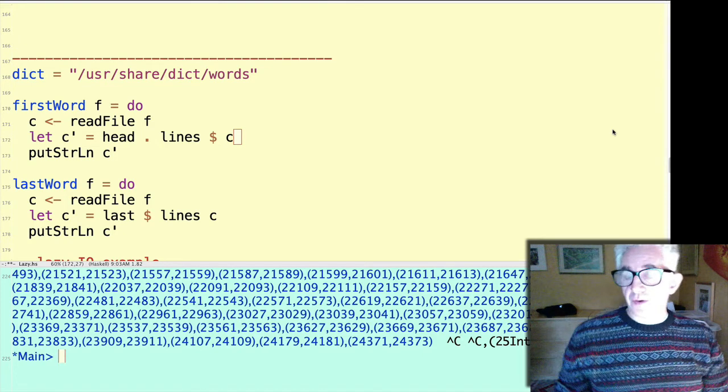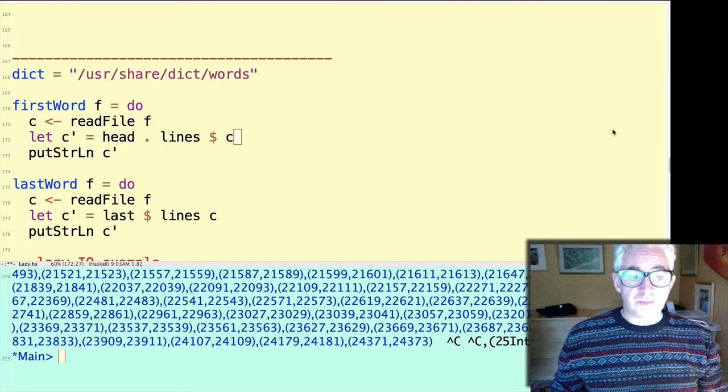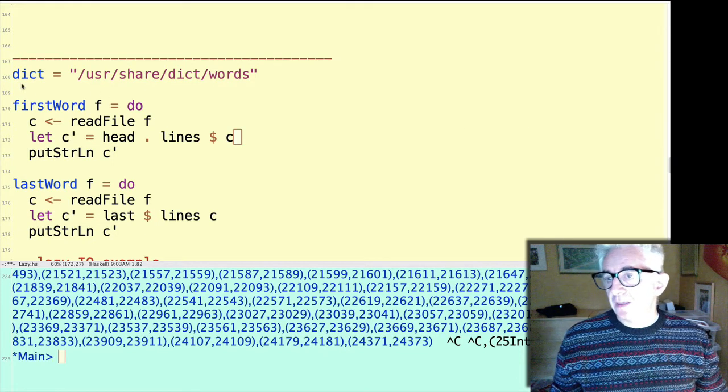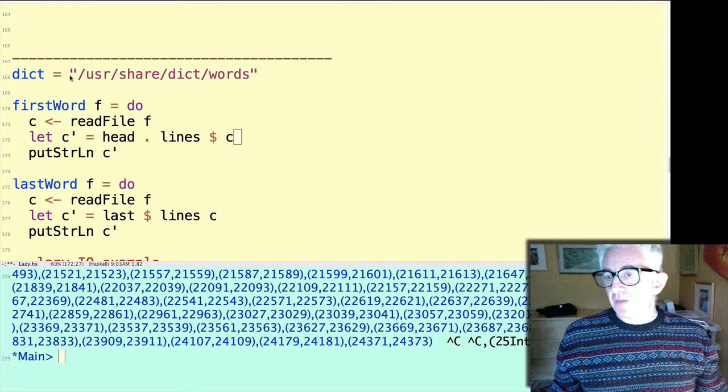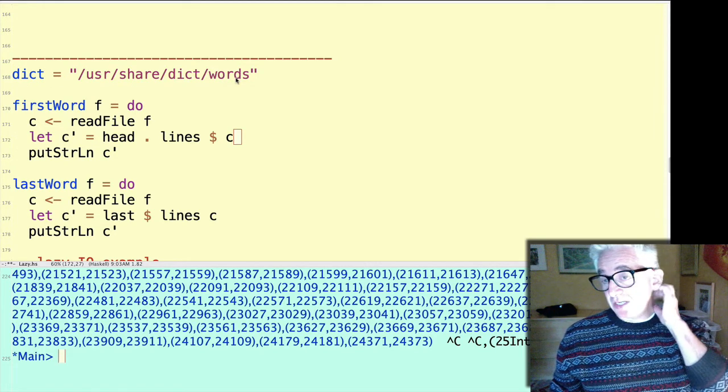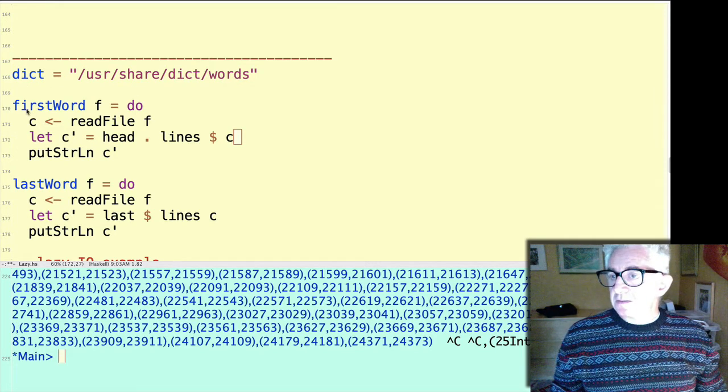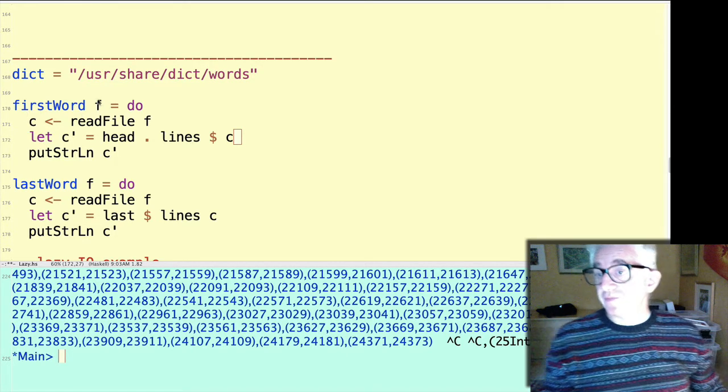In the simple I/O operations we've seen so far, laziness plays a key role. And this can be illustrated in the following examples. So I have a reference here to a dictionary, and it's a very large dictionary. And this function here will compute the first word of a given file.